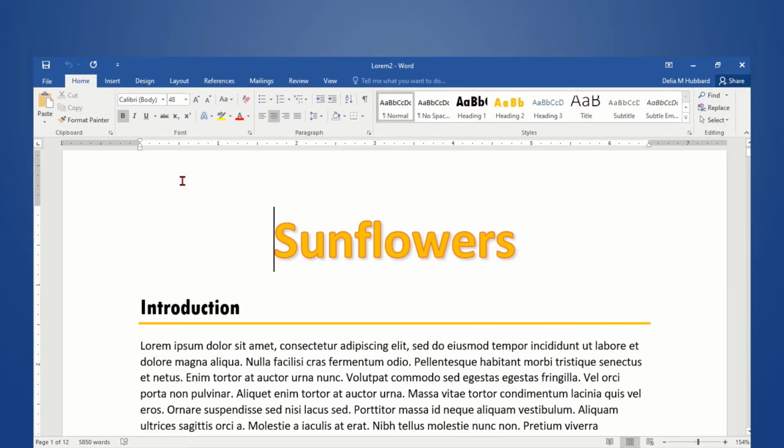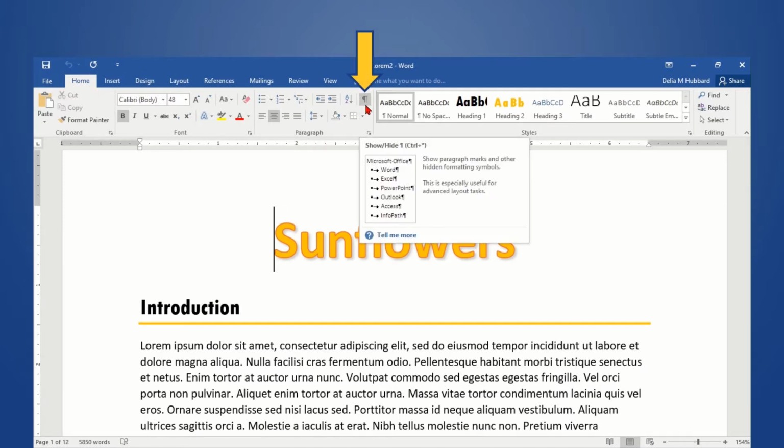The button we'll be using today is located here on the Home tab in the Paragraph group. It's the button that looks like a backward letter P. When I hover my mouse over the button, you can see this is the Show/Hide button, and it will show paragraph marks and other hidden formatting symbols. It's especially useful for advanced layout tasks.